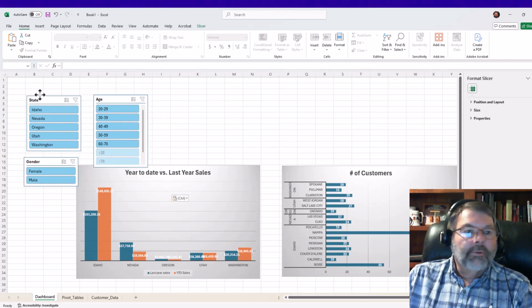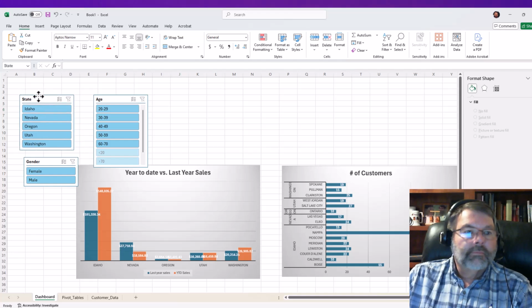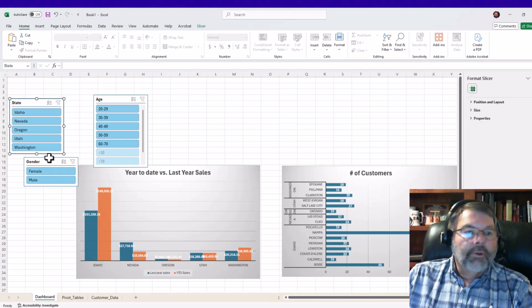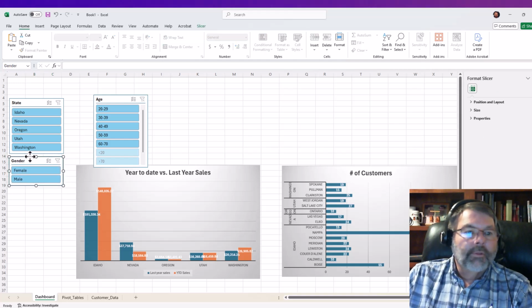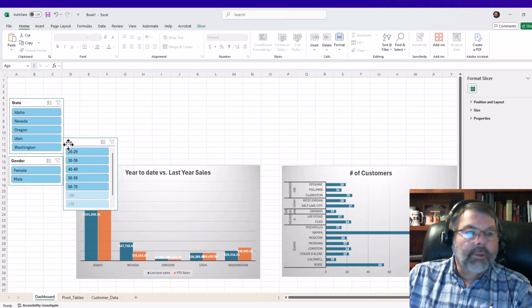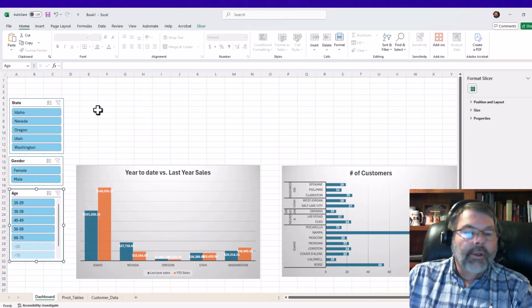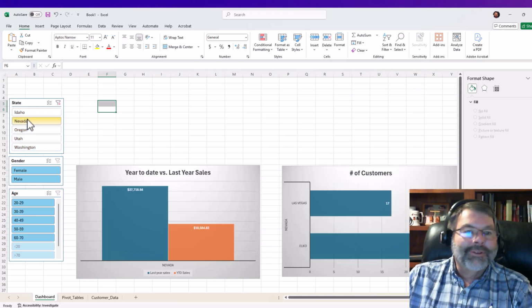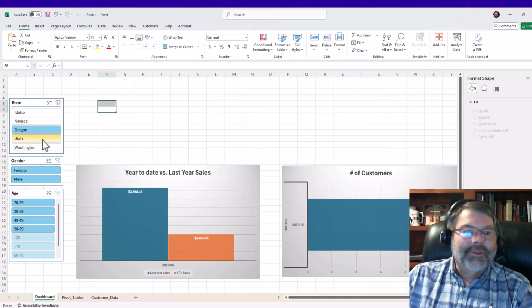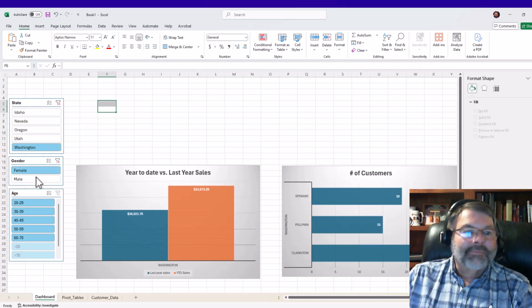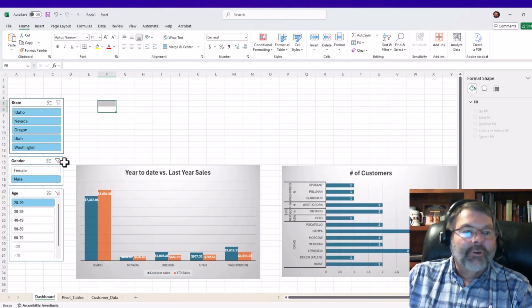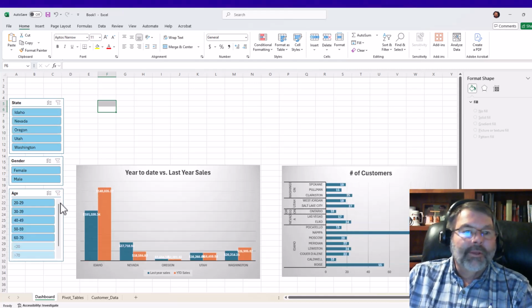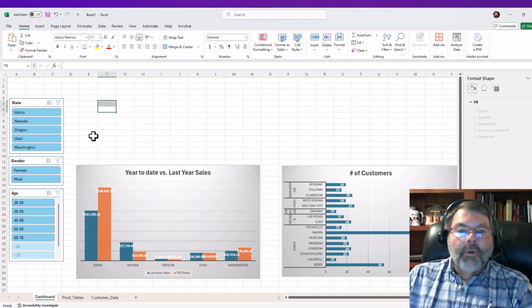Okay, I would like the state to be the first filter. I want gender to be the second filter, at least in the location, and I want age to be the third. So we're getting there. Watch what happens though as far as the pivot charts, because they were made on a pivot table that this slicer works with. The pivot charts also display the information based on the slicer.